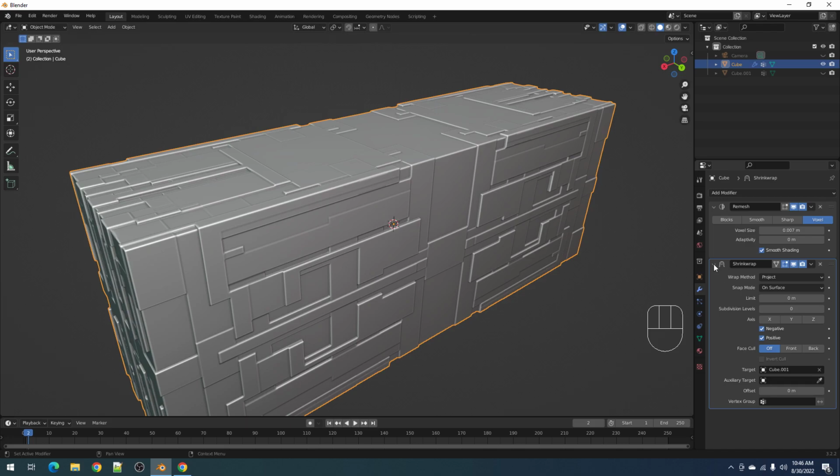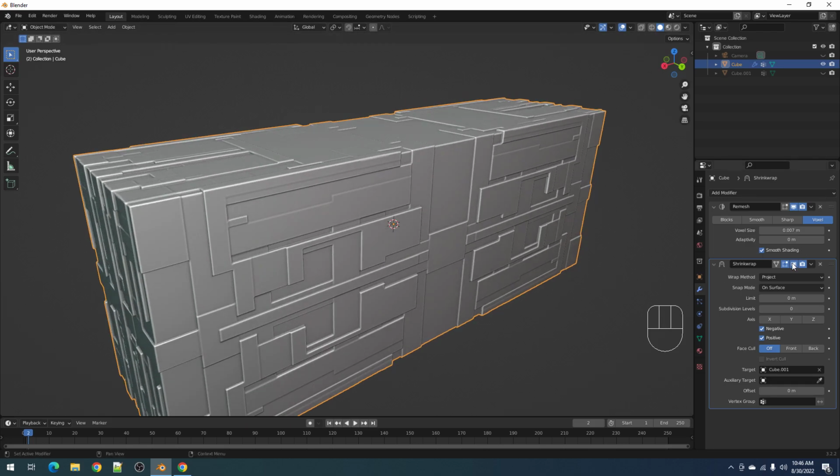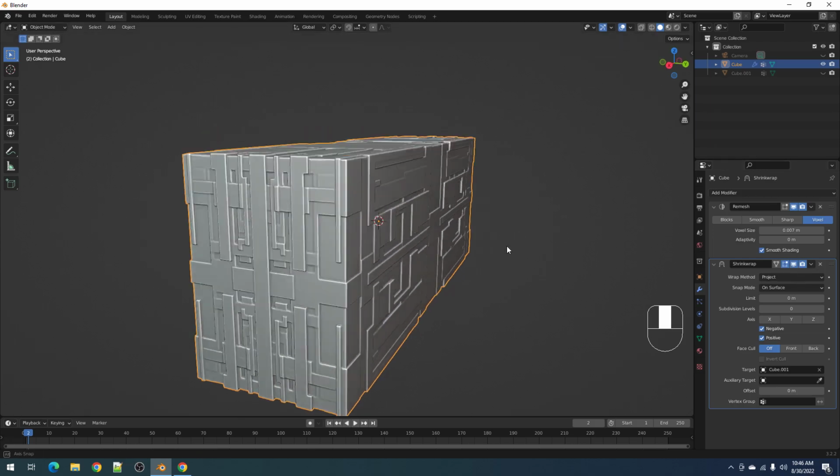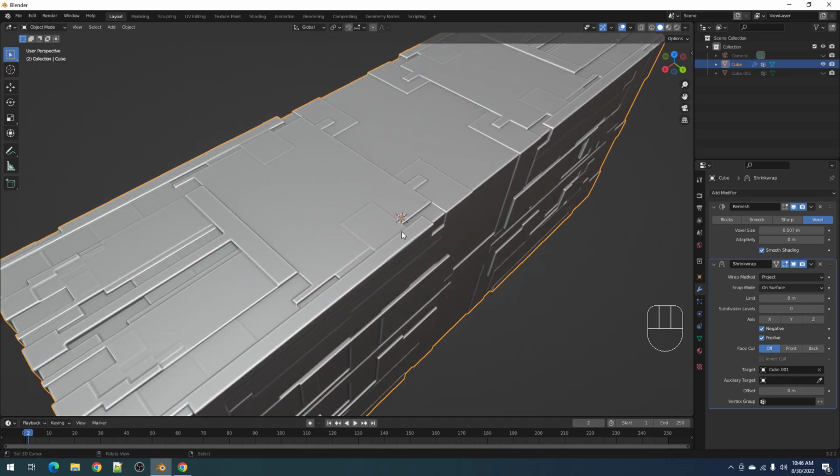Okay, so this is without shrink wrap. And this is with shrink wrap. Notice that the details get much tighter, or much more obvious. So the more resolution you have, the better the result of the shrink wrap modifier.